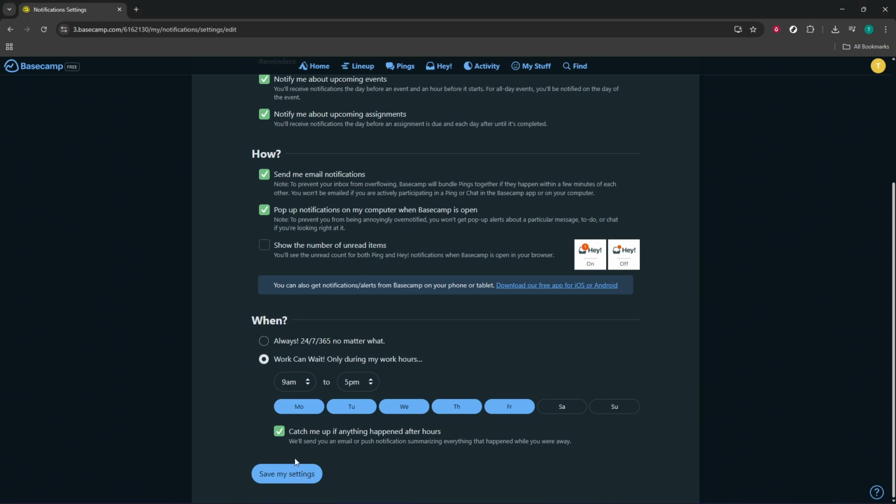Once you're happy with your selections, save changes. This is important. Saving locks in your schedule so Basecamp applies it right away. If you navigate away without saving, your settings won't take effect. After saving, your notifications will follow the windows you set. Messages that arrive outside those times won't ping you immediately. They'll wait until your next available window. That way you can concentrate when you need to and catch up confidently when you're back.